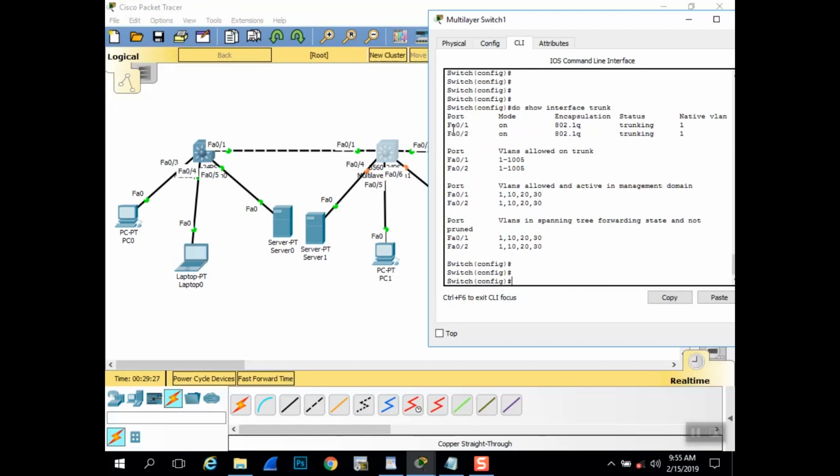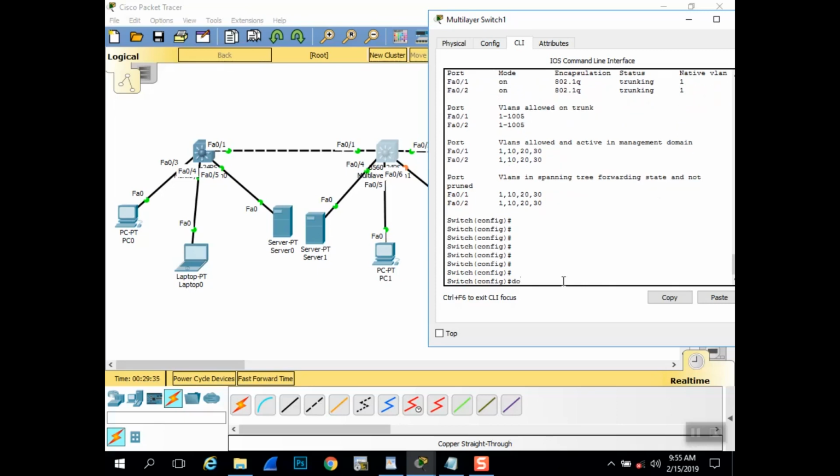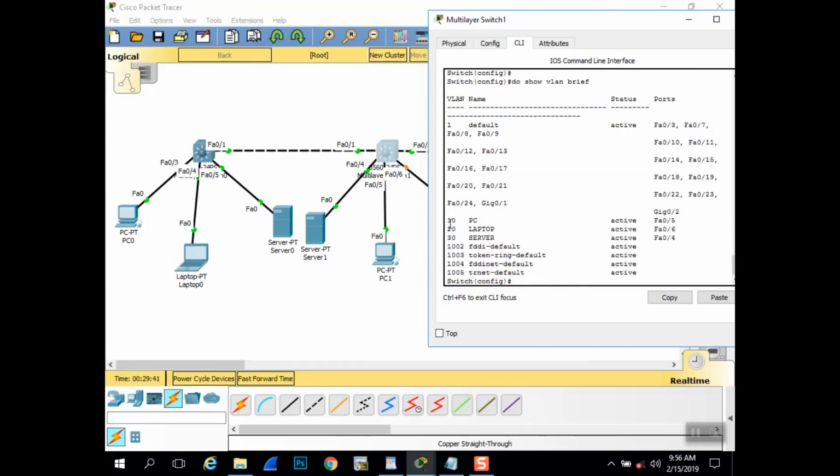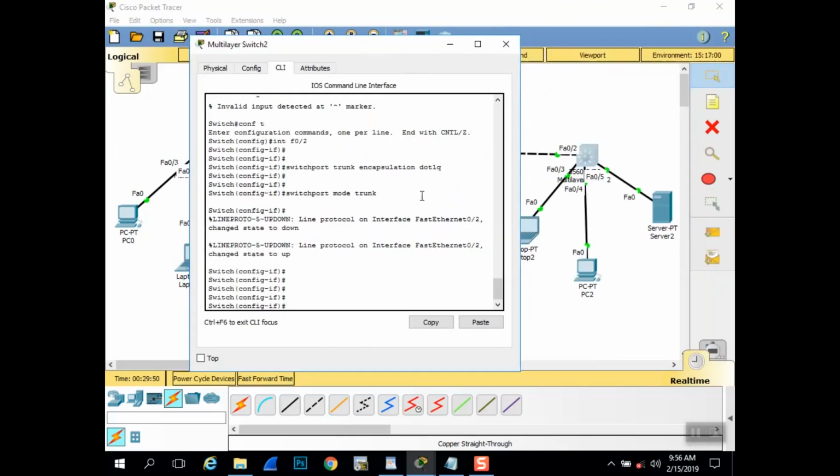And as you can see here, Fa0/1 and Fa0/2 have enabled trunking ports. And to check if the access is configured right, do show VLAN brief. As you can see here, there is the VLAN number and the name, and also the port status, the end devices are active. So let's go and try with the transparent.